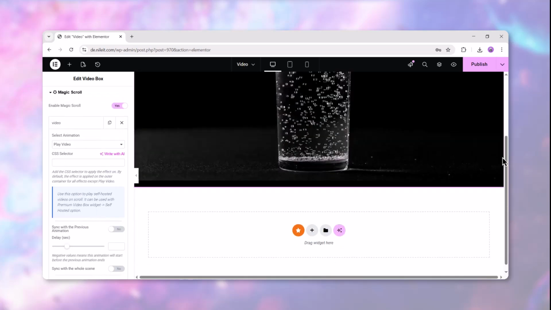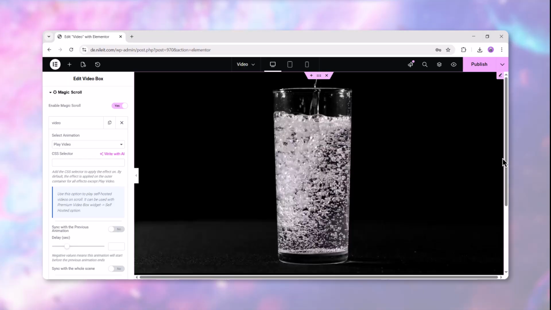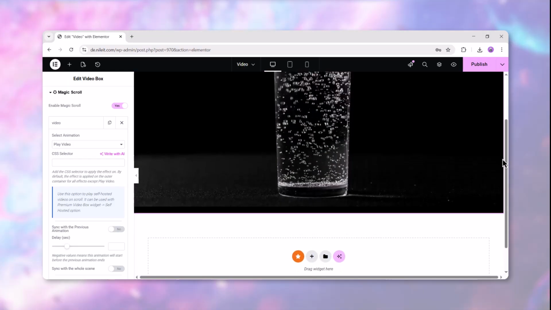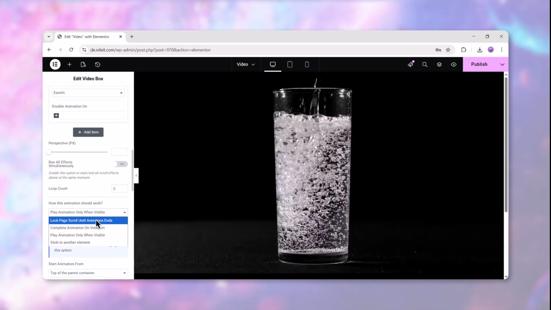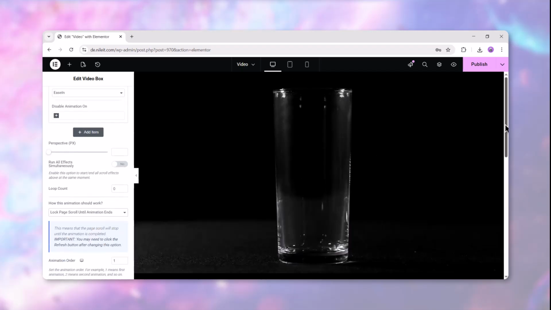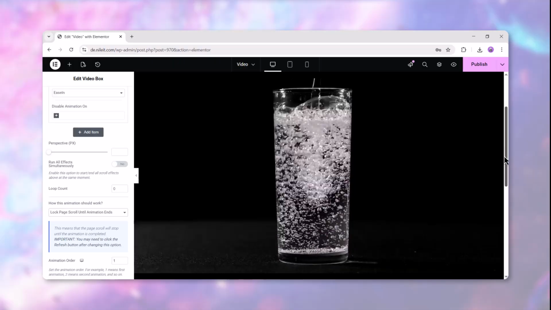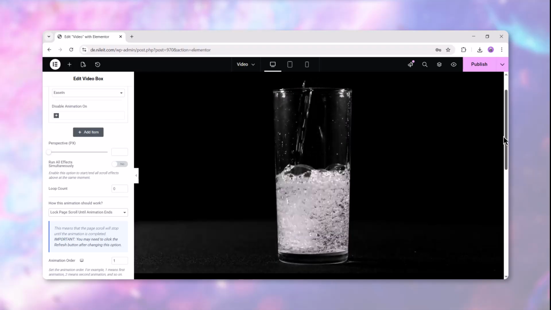Now, as you scroll, the video moves with you, playing forward when you scroll down and reversing as you scroll back up. You can also lock the page scroll so the viewer stays with the video until the animation finishes. See how the page is locked and the video plays in full.